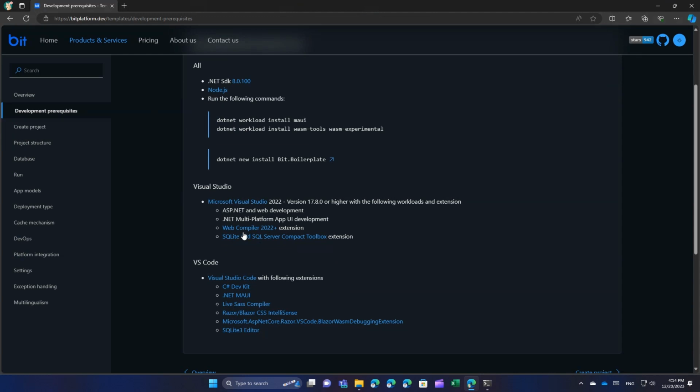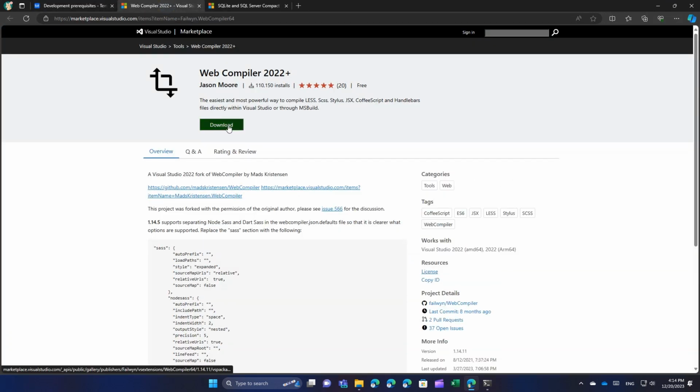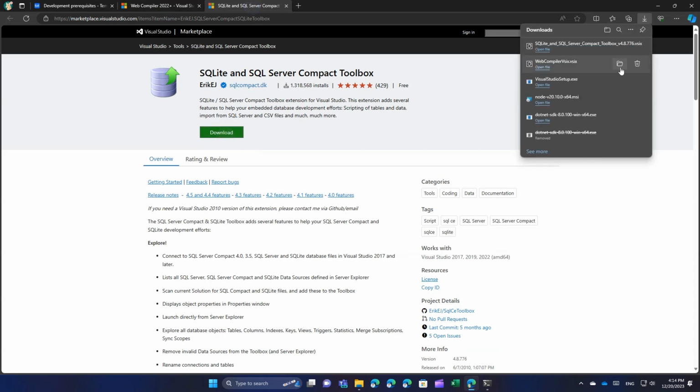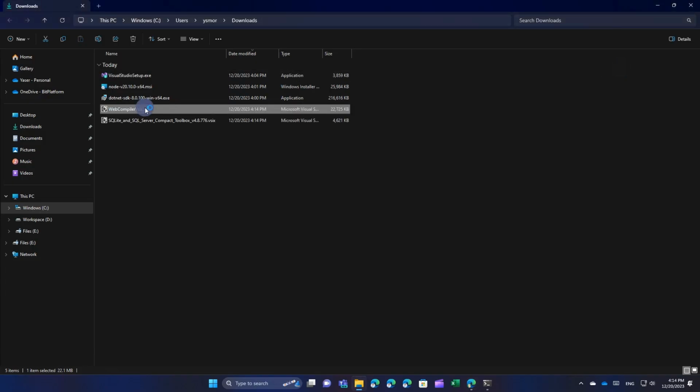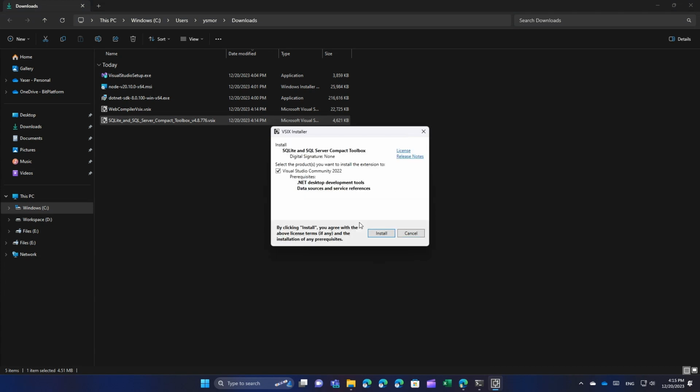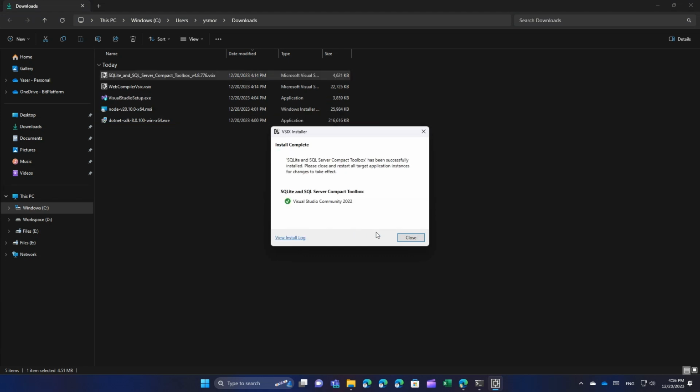Next, let's install the Web Compiler and SQLite extensions. Web Compiler automatically converts Sass files to CSS after you save your changes, eliminating the need for a full project rebuild. For those seeking to utilize SQLite as their database of choice, this extension provides seamless integration within Visual Studio. Both extensions are optional and can be installed based on your specific requirements.